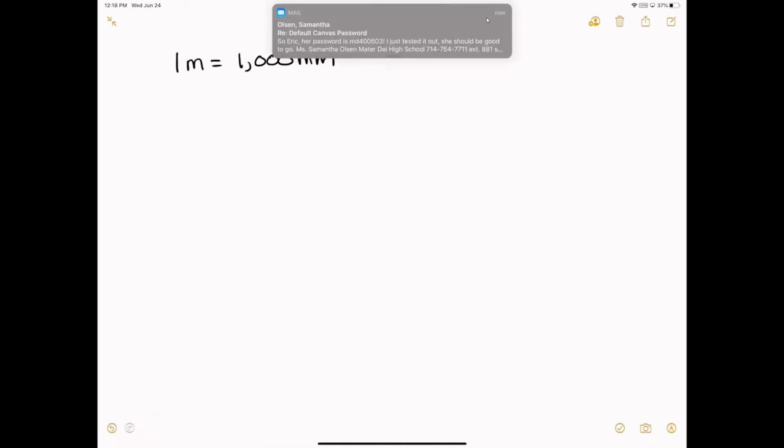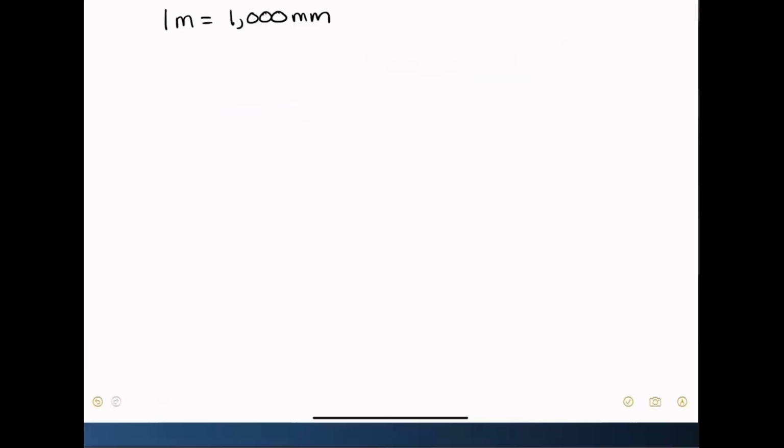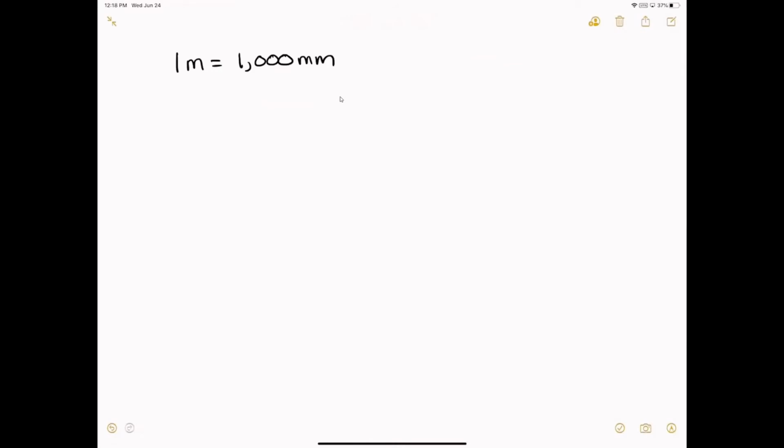Oh, there we go. I will give you the password in a second. Okay. So 1 meter is 1,000 millimeters. The second one I'm going to give you is 1 meter is 100 centimeters. Okay, that's another conversion we use a lot. Another one we use is kilometers because kilometers are long. So a kilometer is 1,000 meters. And I could go on.